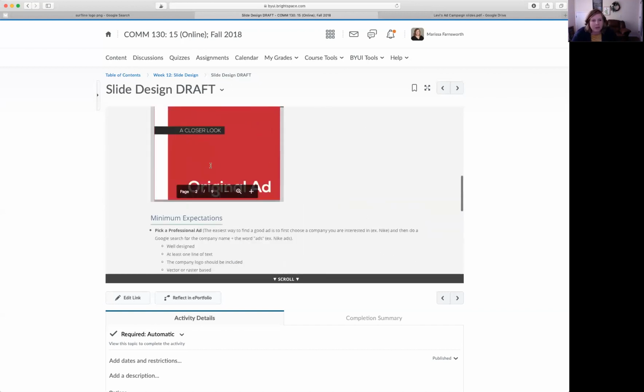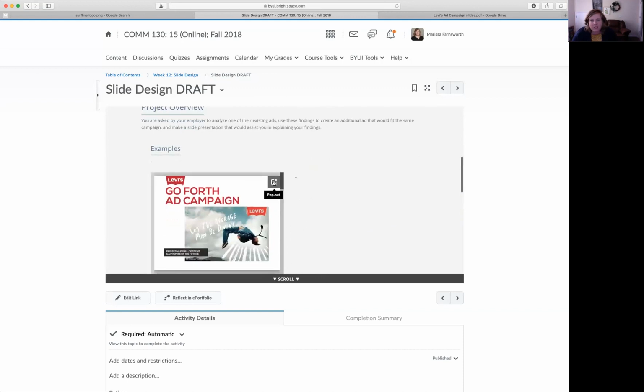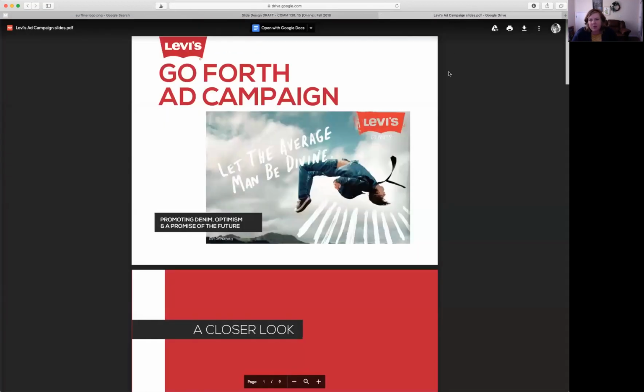If I scroll back up right here, you can see there's a Levi's ad. I went ahead and clicked it so that it would pop out, and that gave me a new screen. That way it's a little bit bigger. So you should be looking at that Levi's ad right here on the screen. You can see exactly how they've done this. There's a logo on this ad. There's at least 1 line of text. There's some type of captivating picture, okay?